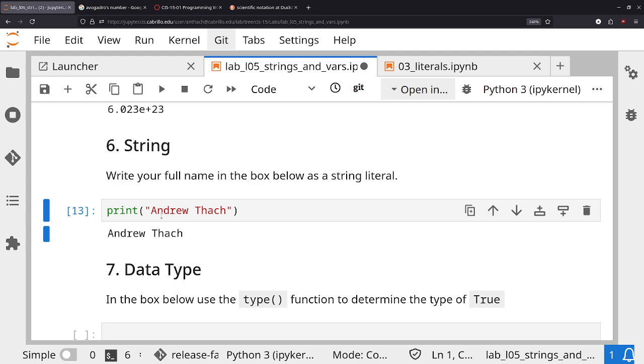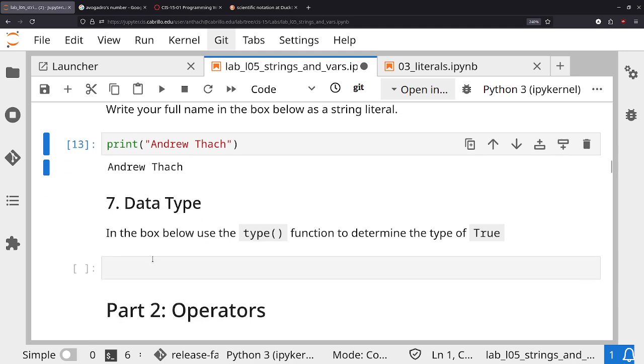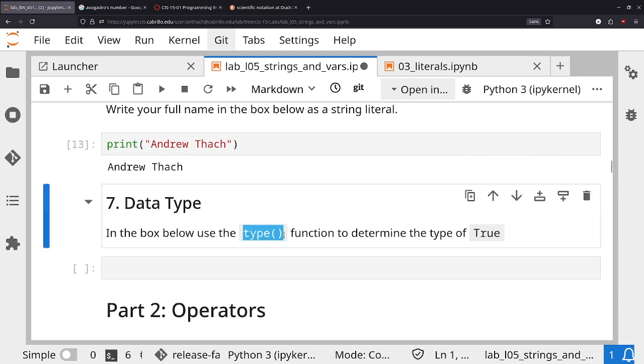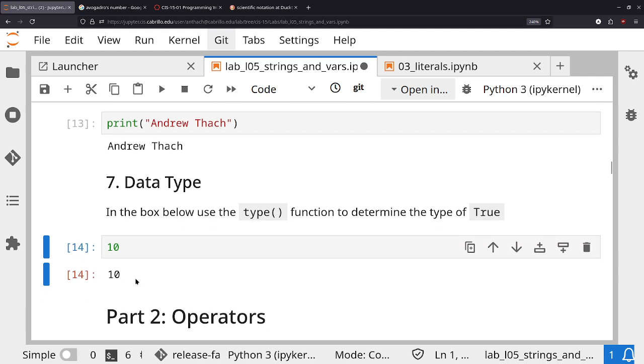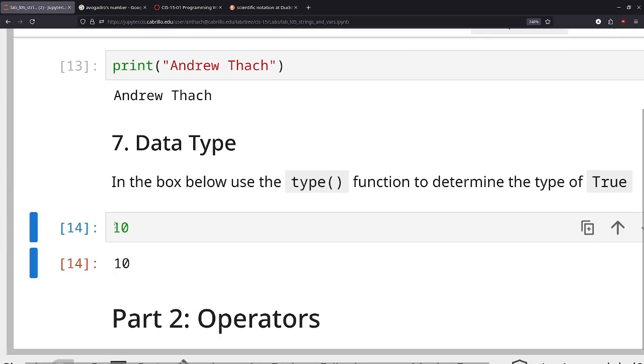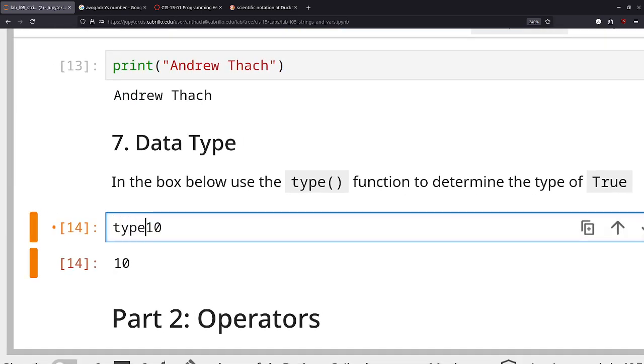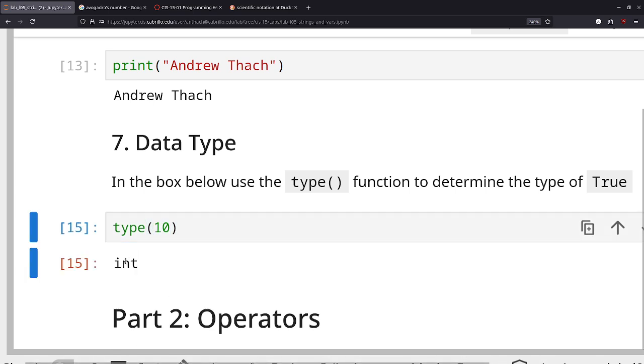All right. Finally, I didn't really cover this function called type. Type is a Python function that allows us to tell what type of value it is. For example, let's say 10. Sometimes you might not know what this is in the future. If we wrap it in a function called type, it'll tell us what type of value this is. And it's an int.